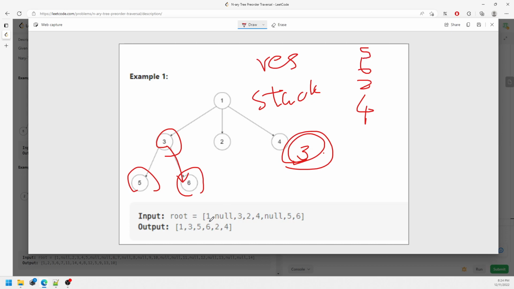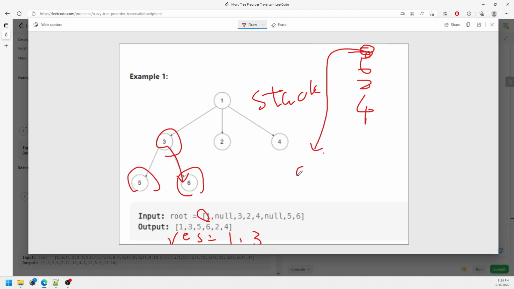Okay, so now the first one, we definitely have the result, right? So I put 1, I put 3 because I pulled it. Now again, what do I pull? I pull 5 out. Does my 5 have children? No. Okay, I add it. Then I delete, and I pull my 6. Does my 6 have a child? No. I add it.